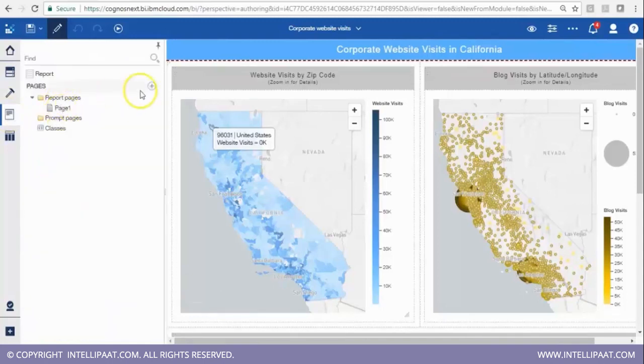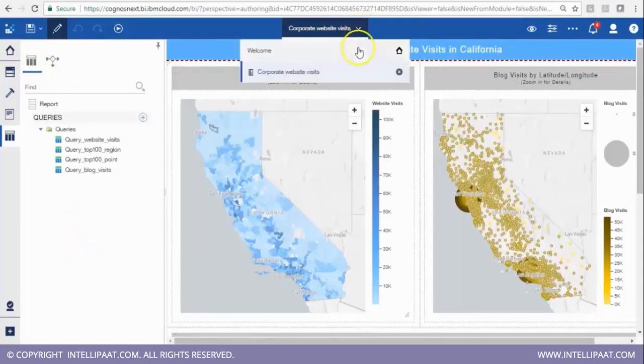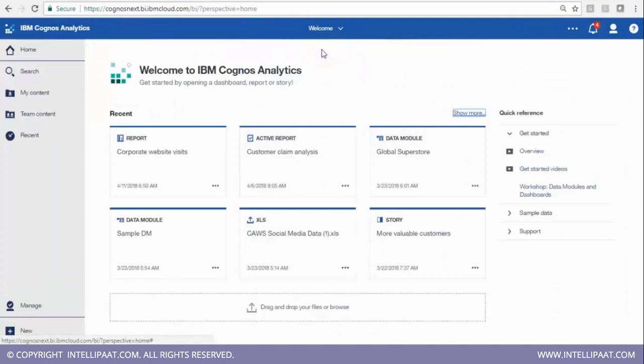Now here you have pages, right? You can create pages. Here your queries, report, variables, everything is unchanged. You can also see a different screen here and can switch back to your welcome screen anytime.